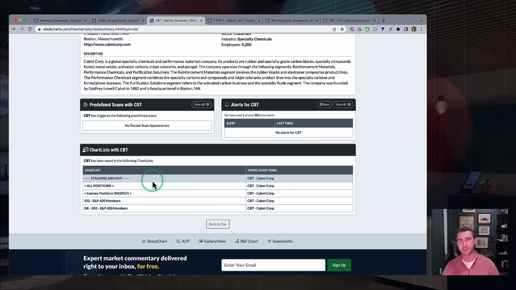But this is a great place to go if you're saying, you know, I had a chart of NVIDIA and I saved it to a list. It was one of the chart lists in my account. Which one was it? We can jump over to this symbol summary page and actually quickly find that. This will sort of search your chart lists for you. Any place that you've saved this symbol, that'll show up right here.